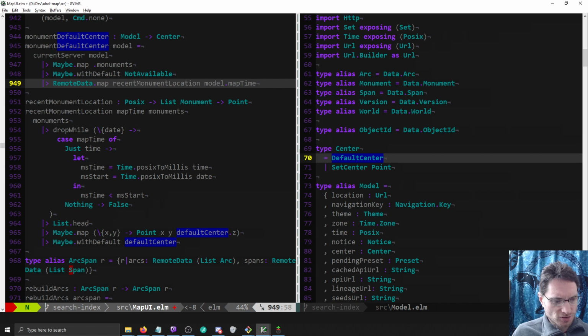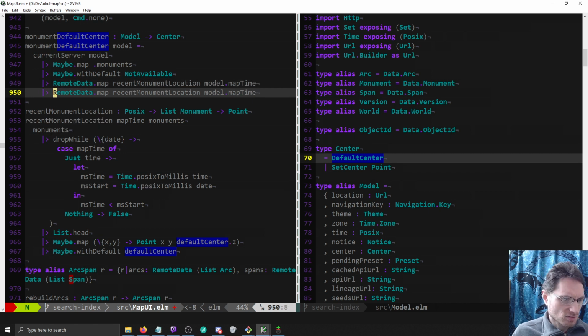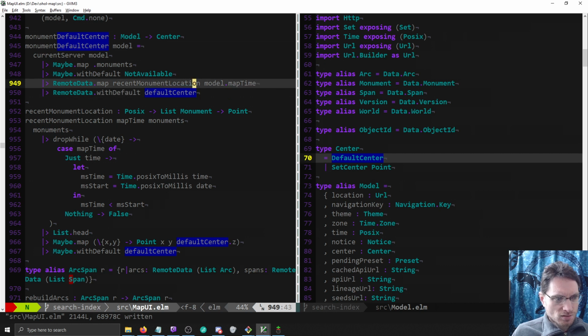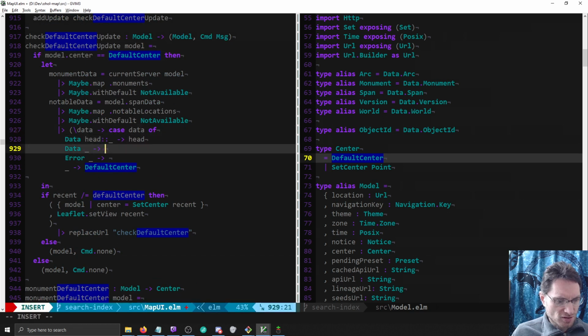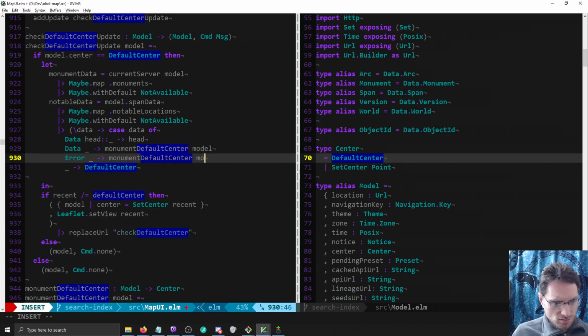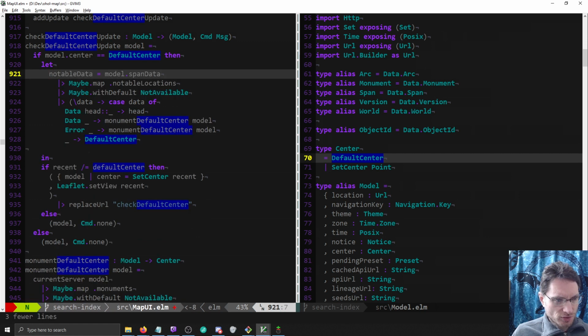Which is going to transfer us into data of the point. Remote data with default. So you are now default center, basically. Okay, so that's monument default center, which actually makes these things a little bit more tractable. So that got moved into monument default center.